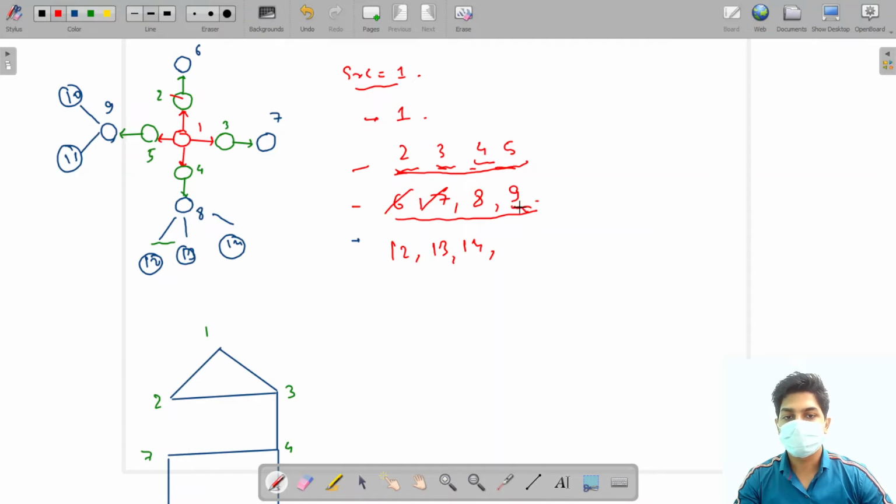Now let's go to 9. How many nodes are 1 unit away? 10 and 11, two nodes. So 10 and 11 will be printed. Now from these nodes, we have to print nodes which are 1 unit away. Is there a node from 12, 13 and 14? There are no nodes from 12, 13 and 14 which are 1 unit away. Same for 10 and 11, there are no nodes. So our traversal is complete. In this way we have to do the breadth first traversal.